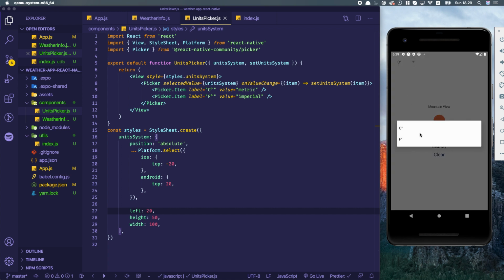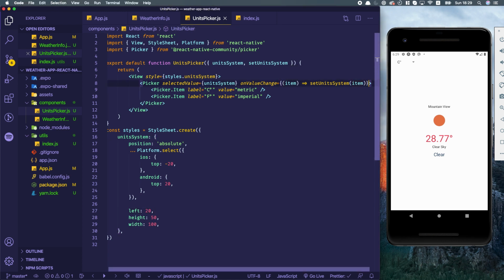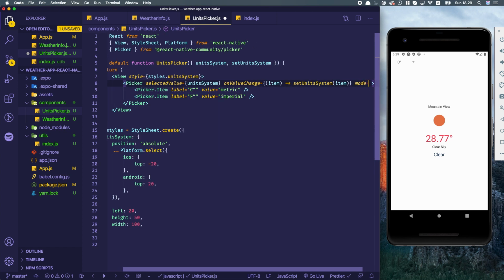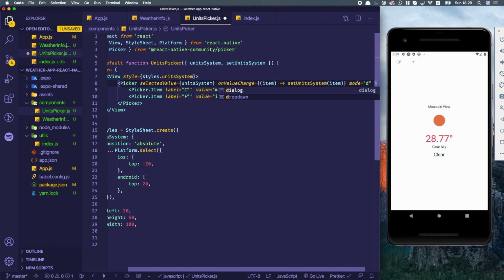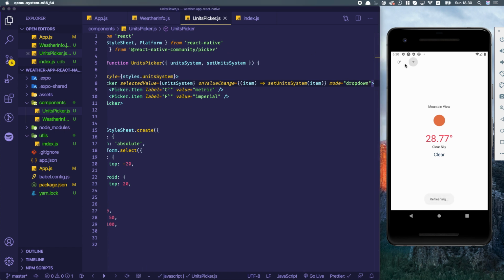And I don't like how this picker works here in Android. So what I'm going to do is add a property that we have in this picker component that's only available for Android. That's called mode, and this is only going to be applied in Android. In iOS it will look the same, so we're going to have this picker as a dropdown. So now it looks like this, and I think that's better than we had before, and it works the same.